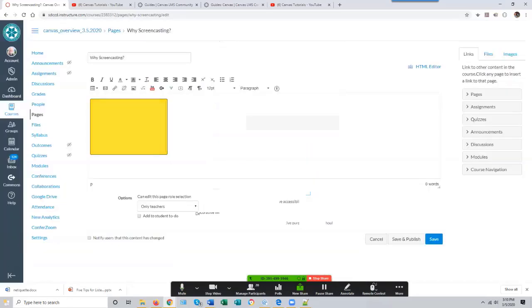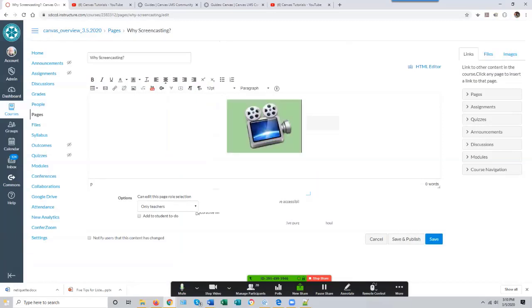I just update, and there it is. I can center that. I could put it over on the right if I wanted to. And what might I put on here?